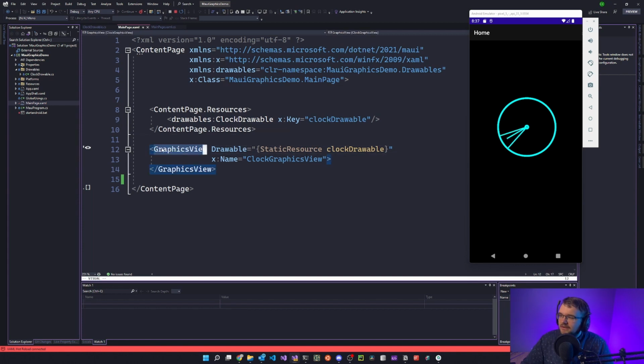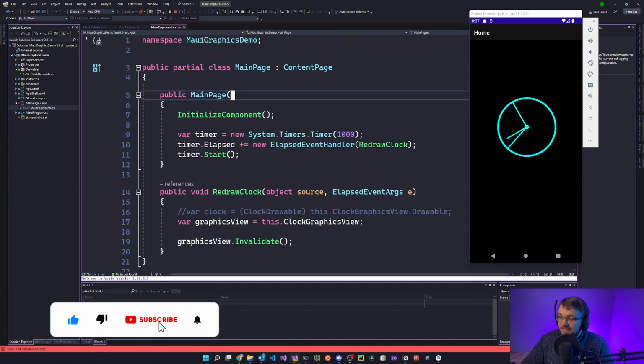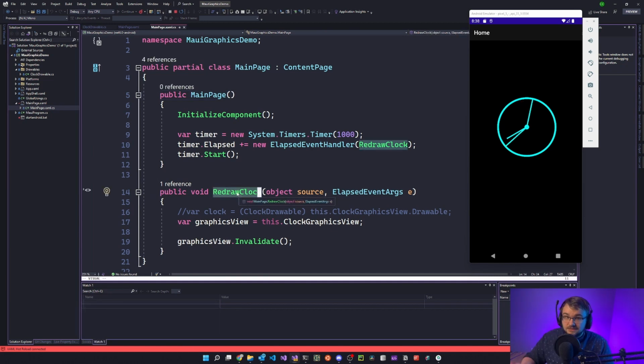Okay, pretty simple. Then this GraphicsView, basically every time it is loaded or paints, whatever you want to call it, it will draw your drawable. So that's the XAML part of it. Let's look at the code behind real fast. So the RedrawClock method is just a method I use to basically redraw the clock, and we'll talk about that in a second.